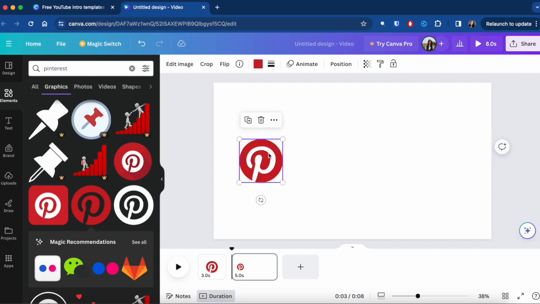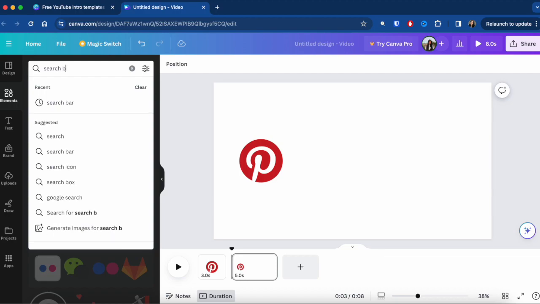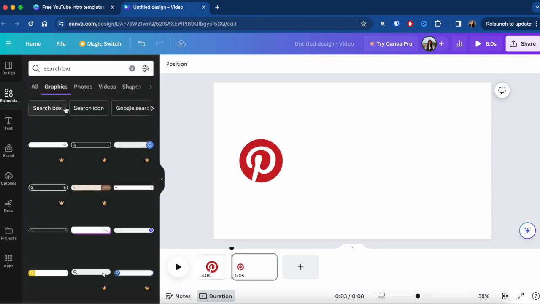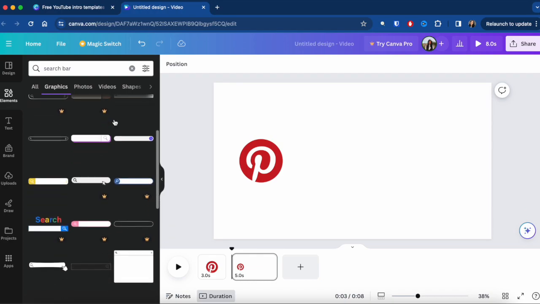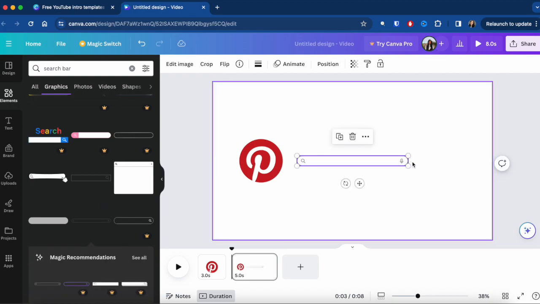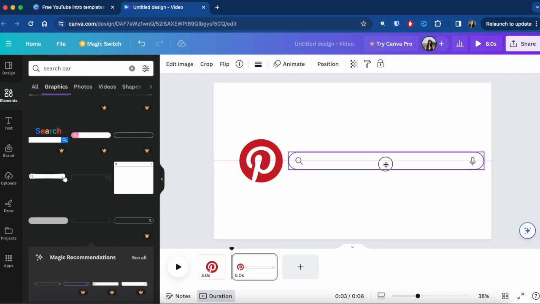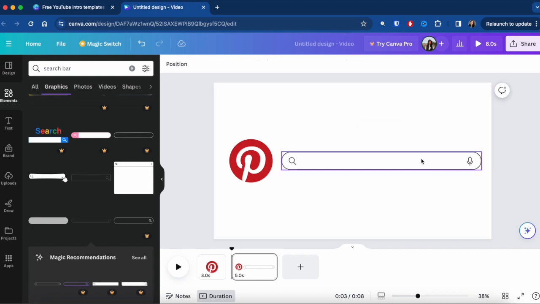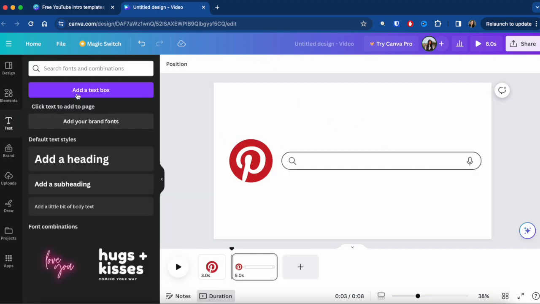After that, I'll go back in to Elements and search for a search bar. A lot of the search bars are paid features, but I was able to find a couple that are free. Add whichever one you like and resize it. I'm making it bigger so I can add some text on top. To add text, go back to the left-hand side but click on Text and add a text box.